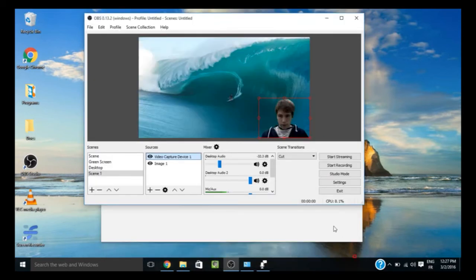So let's go ahead and close that. And now you can see that the green screen got rid of all that stuff, so it looks like I'm actually in the wave now. So that's just how you would set that up.